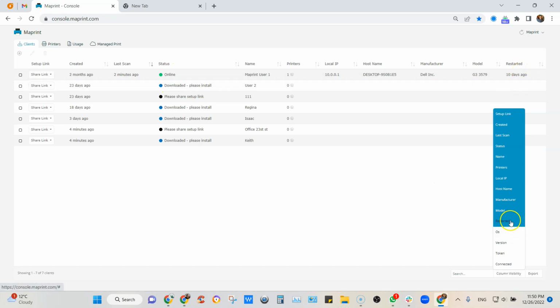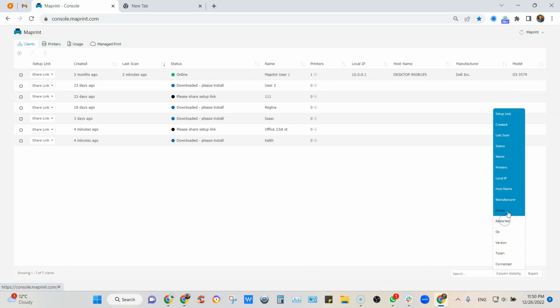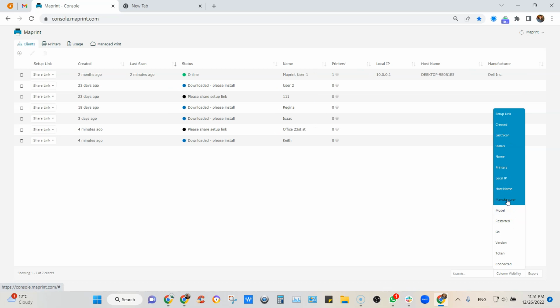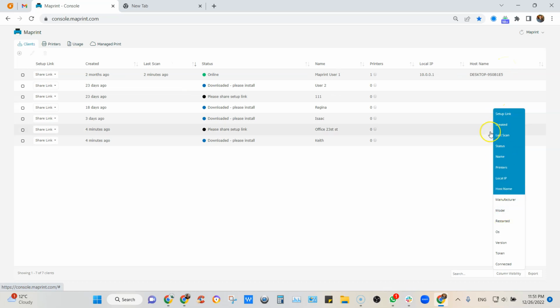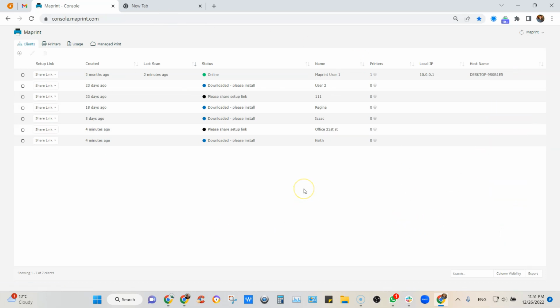It was restarted 10 days ago. That doesn't really bother me. The model. Do I want to see the model? Maybe I do, maybe I don't. Manufacturer, again, Dell, not important because I've got a couple coming in. So you can switch these on and off and only see the data that you want to see. And this is super easy, super personal. And I can export this anytime I want. And then I can sort by these different ranges and parameters. So maybe I want to see who has the most printers. Okay, so that's a quick overview into clients.